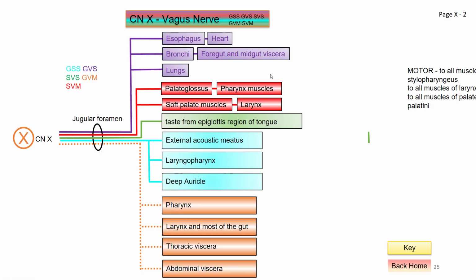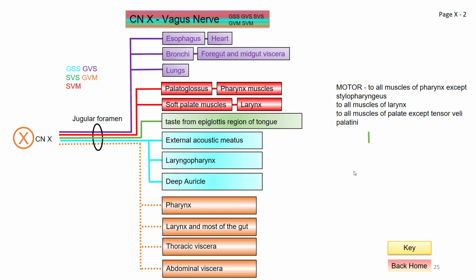Well, and then here if I expand the rest of the information, we can see specifically where the GVS fibers, for instance, go: esophagus, heart, foregut, midgut, viscera, lungs, bronchi. Motor fibers are going to go to all muscles of the pharynx except for the stylopharyngeus. Motor fibers also go to all laryngeal muscles and all muscles of the palate except for one, the tensor veli palatini. Special sensory fibers will go to the external acoustic meatus, the laryngopharynx, and the deep auricle. And your special visceral motor fibers will go to the pharynx, larynx, thoracic, and abdominal viscera.